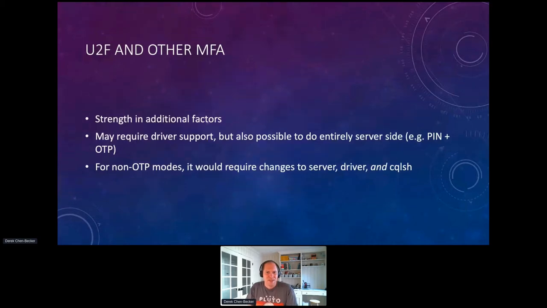And then, another thing that's even more modern than OAuth and SAML would be U2F and other multi-factor authentication. And the idea here is that you have strength in additional factors. It's what you know and what you have. Commonly, these are either software tokens or hardware tokens. They do operate in different modes.